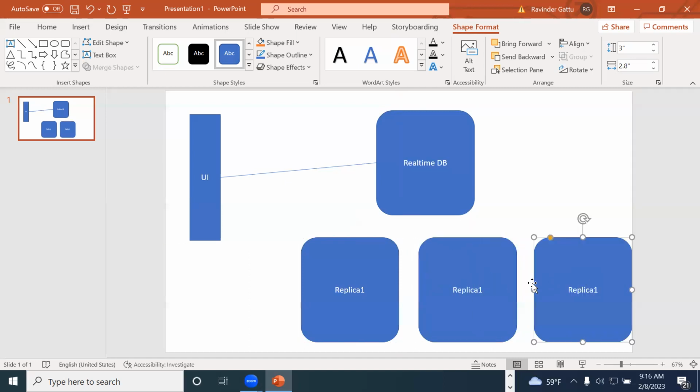Multiple replicas: replica 2, replica 3. If this table has 30 records, divide them into 3 tables: 10, 10, 10. If it has 3 million records, divide them into 3 tables: 1 million, 1 million, 1 million. This will have 1 million, this will have 1 million, and this will have 1 million.